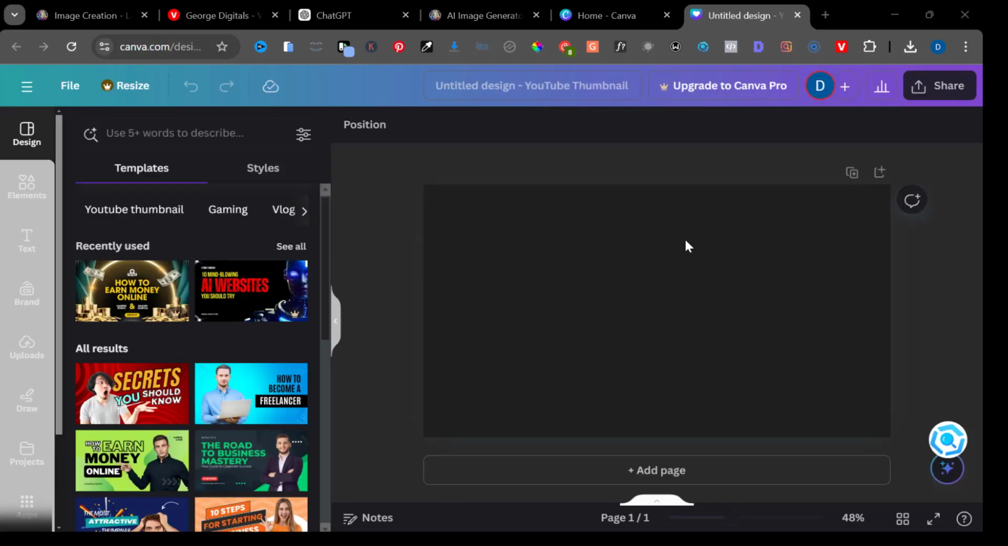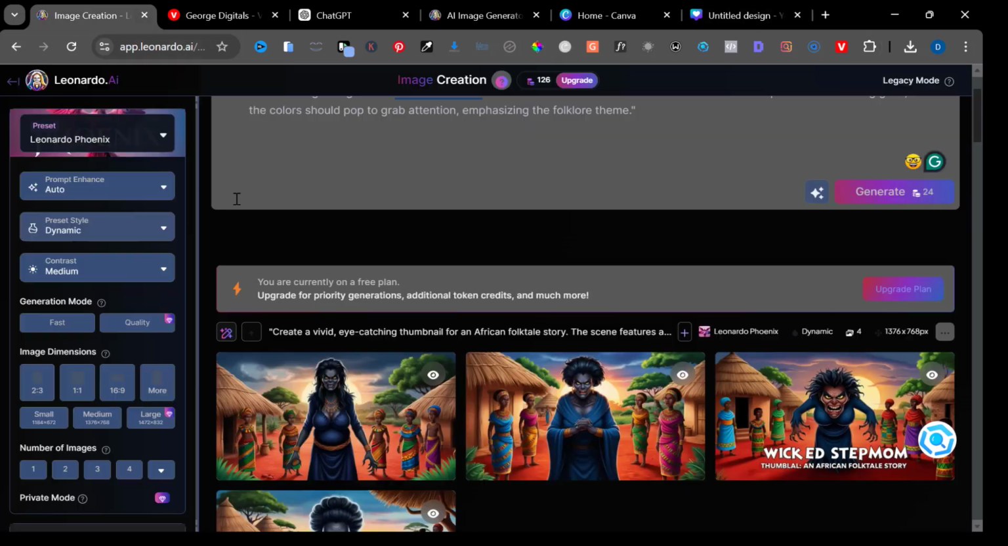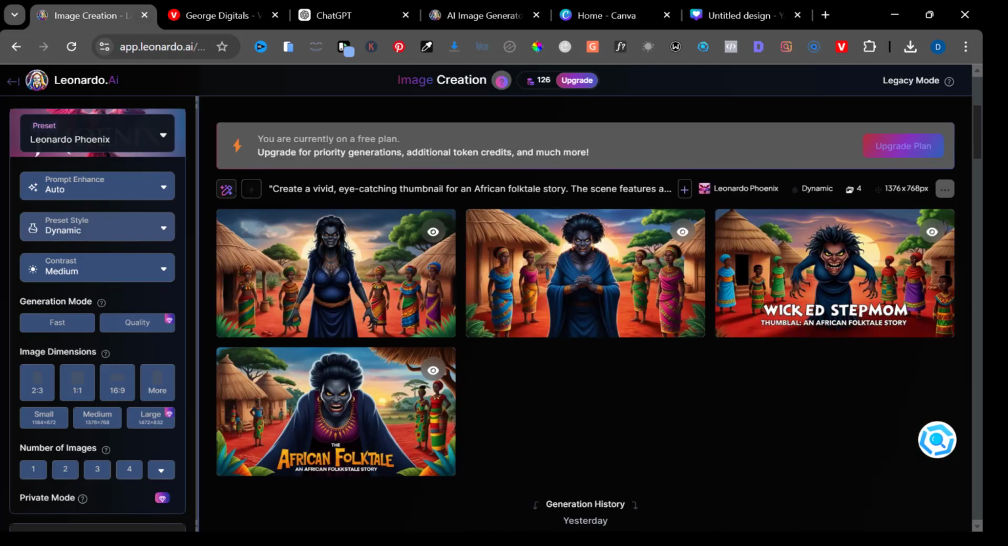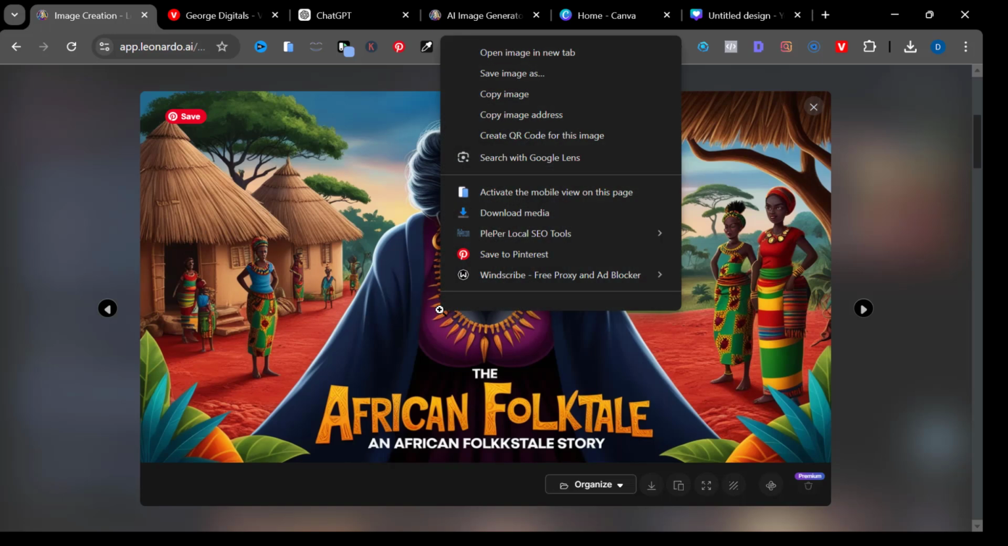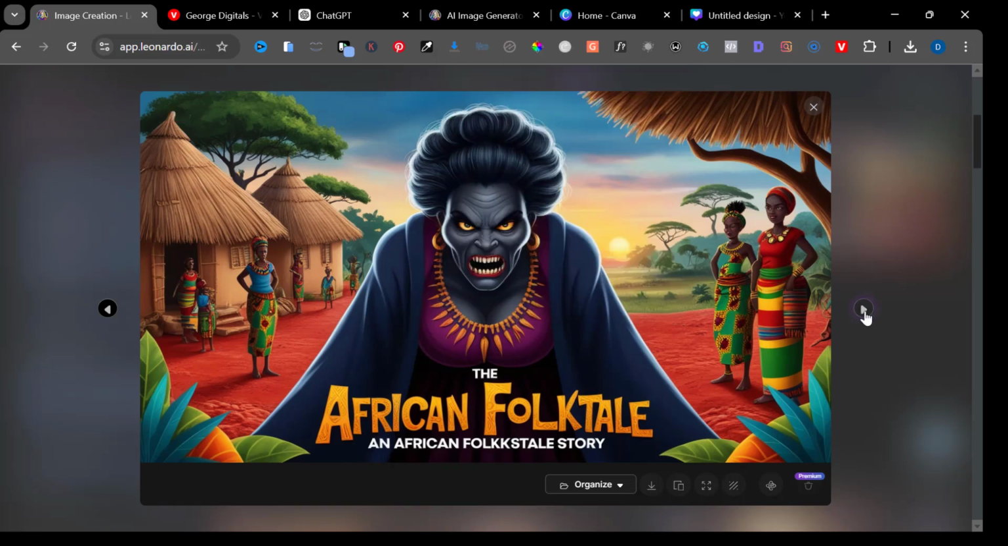So once you click on it, it will give you an empty Canva like this. Then go back to the AI tool. Then when you go back to the AI tool, let's say you like maybe one of them, this one. Just click on it. Let's say you like this, or maybe you like the other one.